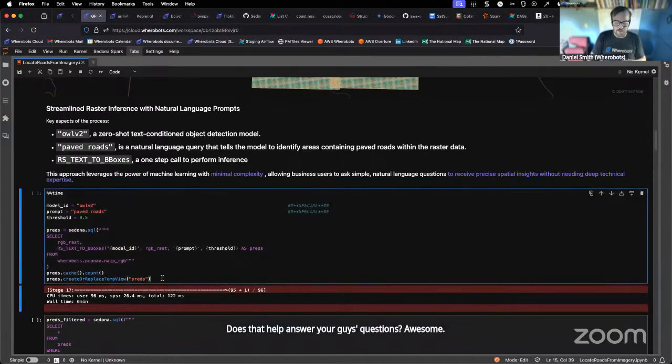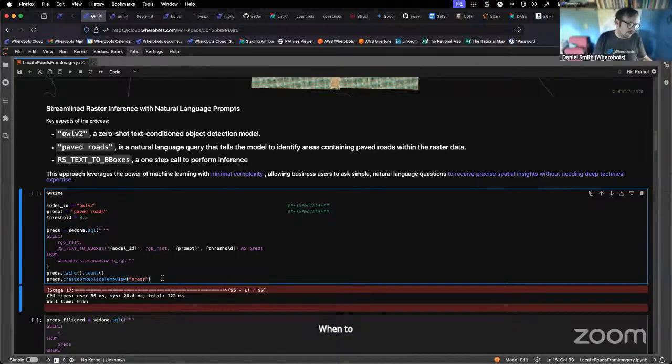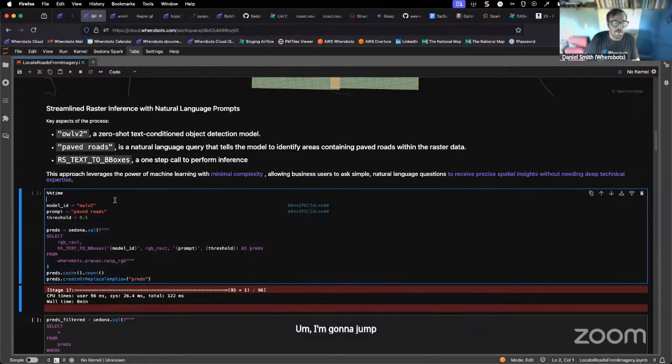I think that we could do huge internal optimizations. Within distributed systems, these are heavily researched today, right? Like when to do specific types of partitioning, how to do them, sorting as well. So there's a lot of research out there. That might be another great webinar, just optimizing partitions. I'm going to jump back over and talk about how we run raster inference.